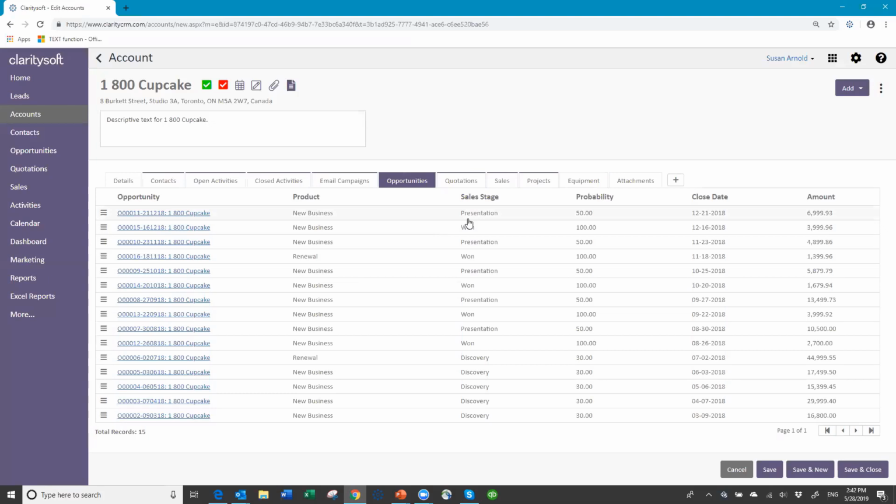So when you're looking at the tabs, the ones that have a dark blue line above them tell you that there's at least one record underneath. All right. So the tab settings allow you to change what tabs you see.